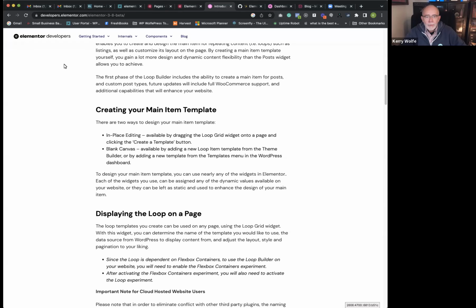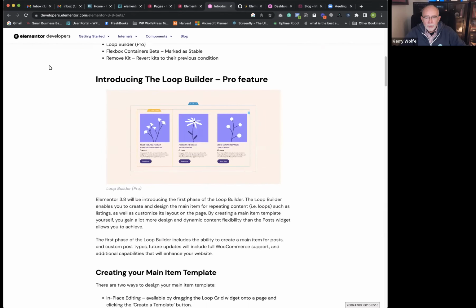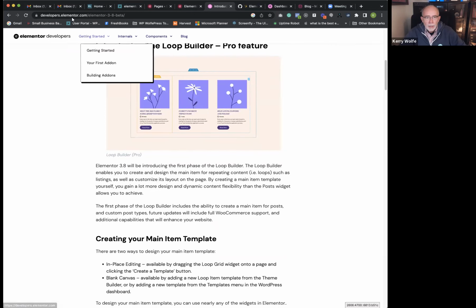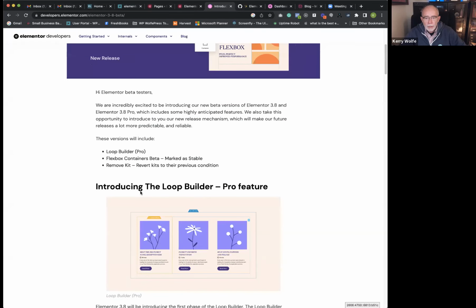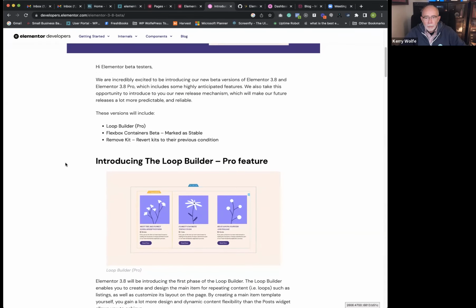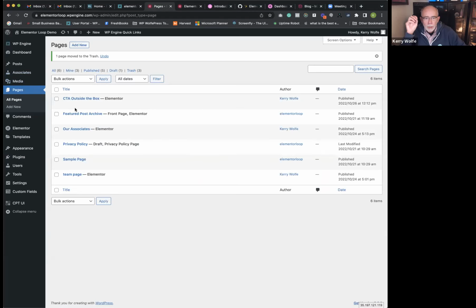Okay, so anyway, this page just goes through it and tells you what's new. The biggest thing is the loop builder and a few other things, but the loop builder, this is what we're going to be talking about today, and it's a pro feature. It's only available in the beta versions, and I'll show you plugins.